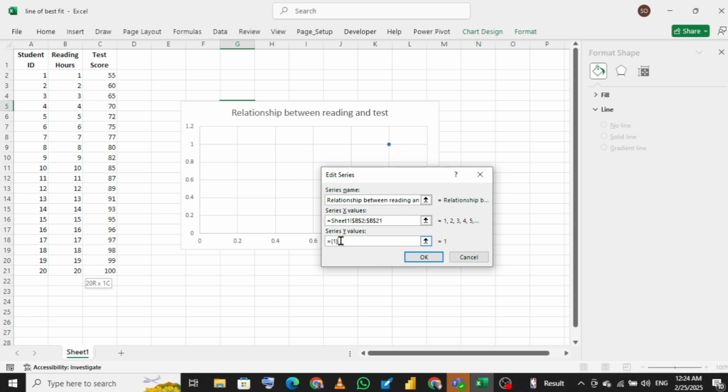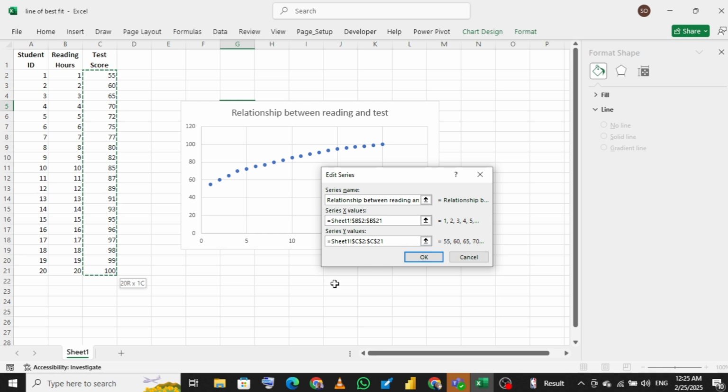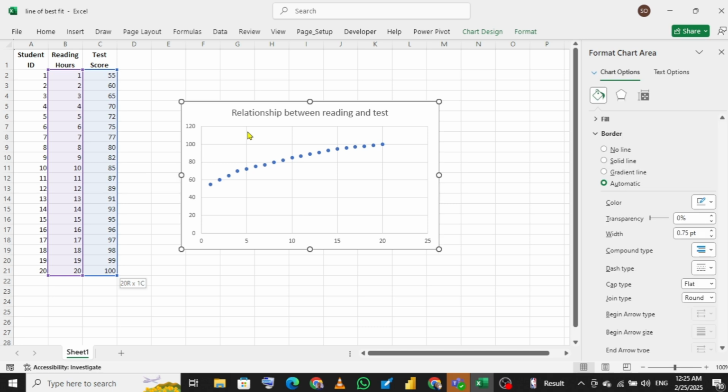So I'll come here, select it, and delete this. Then I'll click on the arrow that we have here, select this and highlight it to the end, then hit enter. Alright, then you click on OK, then I'll click on OK. So there you go, you have the relationship between reading and test, and this is our scatter plot.